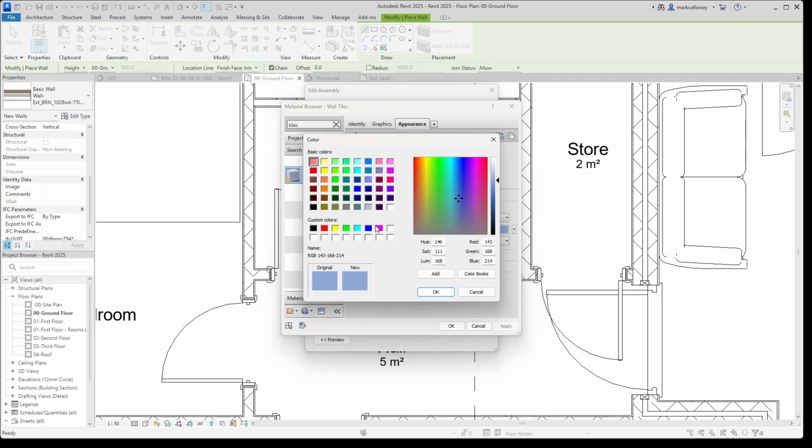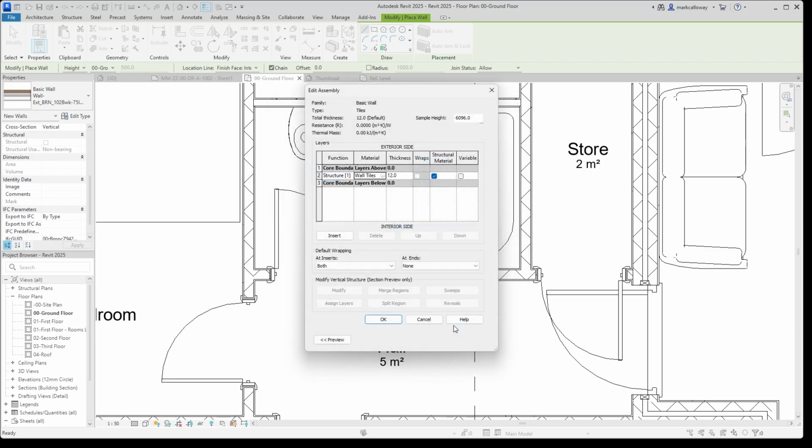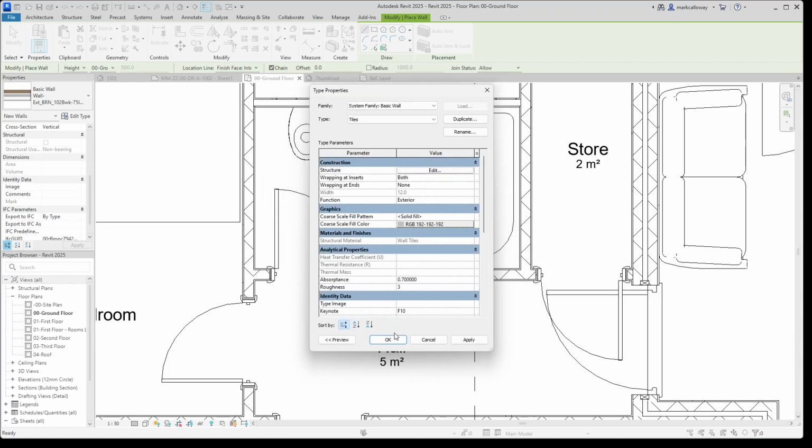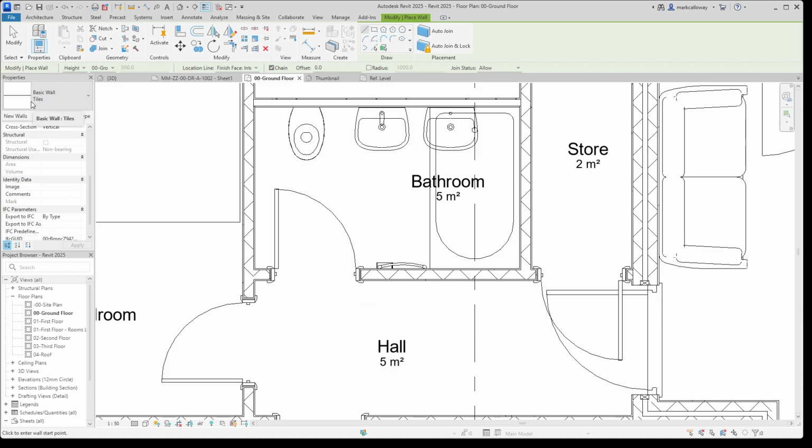Color, we'll leave it as it is. I won't refine it too much. There we go. A simple wall of tiles. So what we can do is change the location line. So finish face, interior. We don't need a base offset. Oops. Okay, we won't mess with that. Let's make it unconnected. And we'll go with 1500. And it only goes partway up the wall.